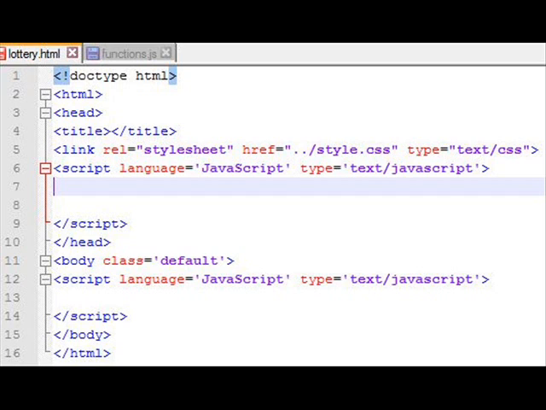Now, we're going to begin this lottery.html file just as with taking a generic template and naming it that. You'll see that we have a link to our style sheet. We also have a script in the head. That's going to be where we're going to put our functions, potentially. And a script down below in the body. That's where we're going to execute those functions.